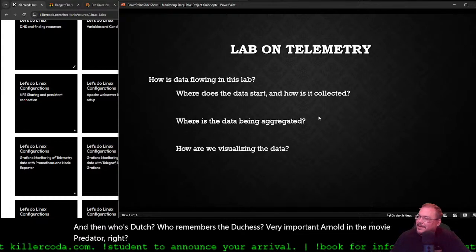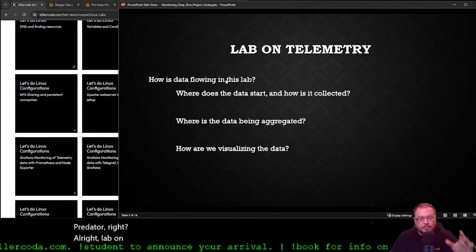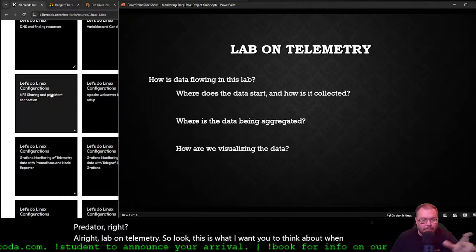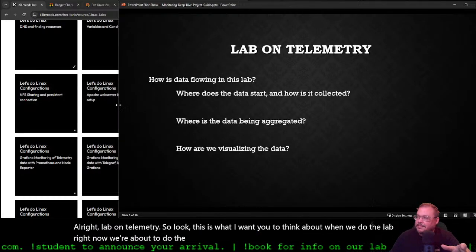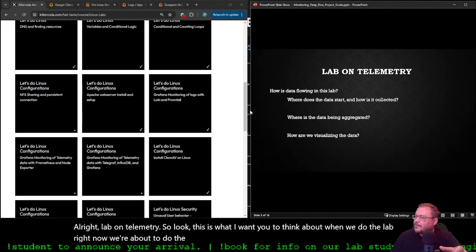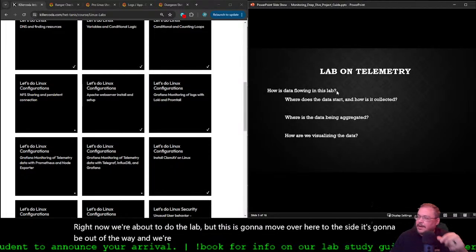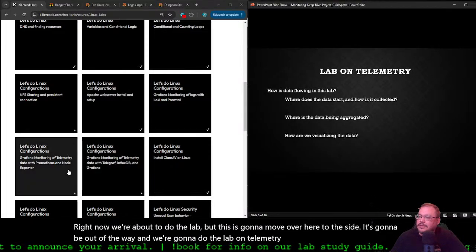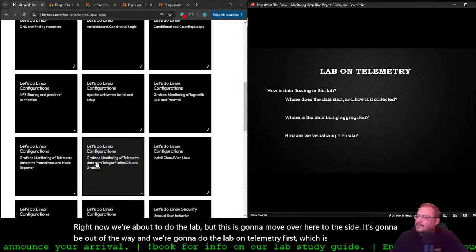All right. Lab on telemetry. So look, this is what I want you to think about when we do the lab right now. We're about to do the lab, but this is going to move over here to the side. It's going to be out of the way. And we're going to do the lab on telemetry first, which is Telegraf. So we'll start with Telegraf in our system.